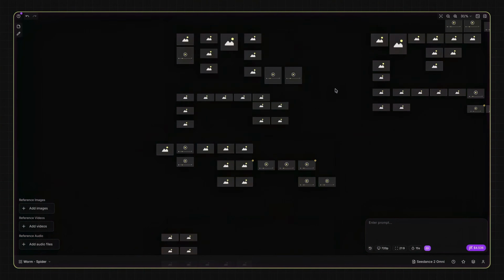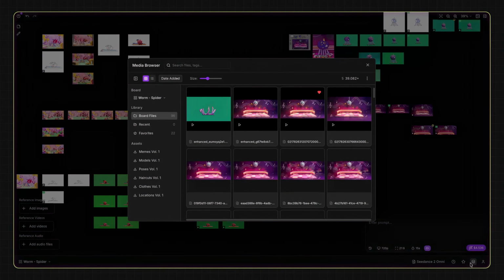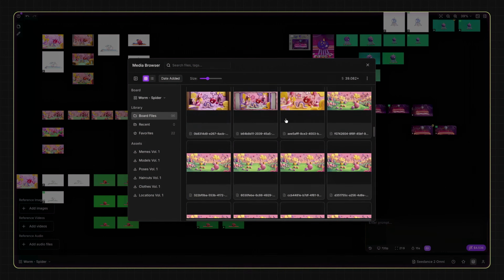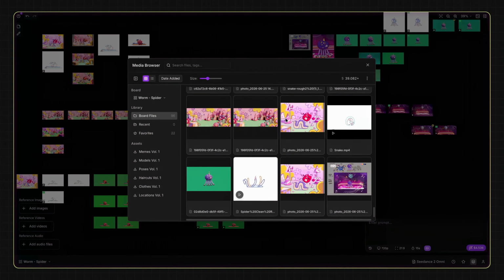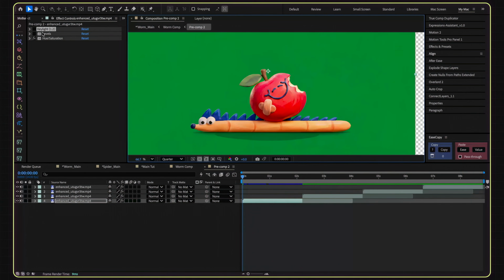Everything you just saw, even with all the failed attempts, tests, and extra tries, cost less than $40. That's honestly insane. And of course, all of this was done inside FlashBoards. Next, we move into the compositing phase in After Effects. Now we're moving into After Effects.